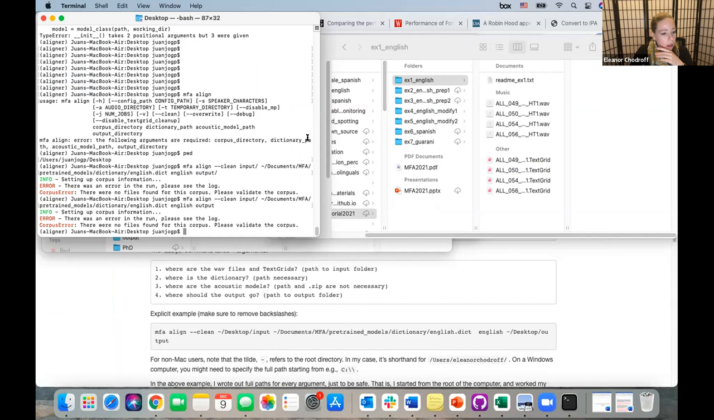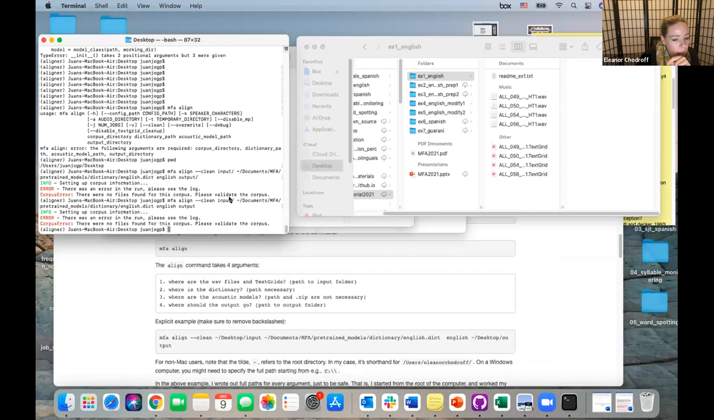Okay. So there was an error in the run. There were no files found for this corpus. Please validate the corpus. Presumably what has happened is it cannot find any files in the input folder.